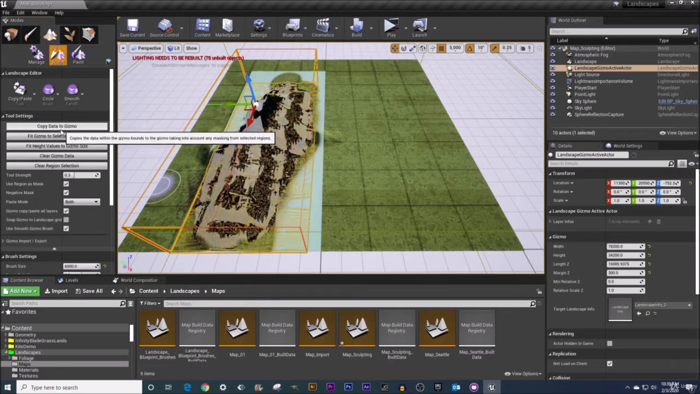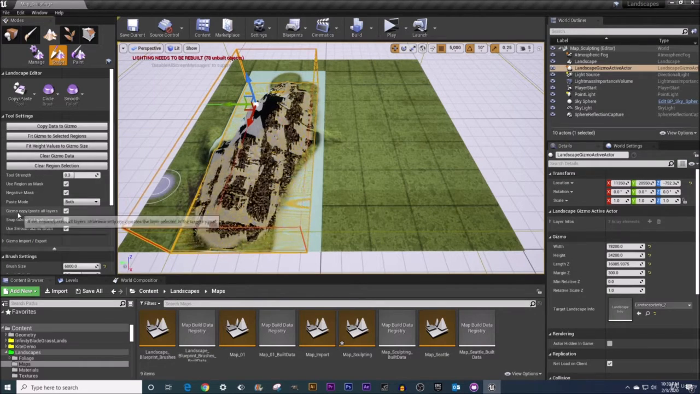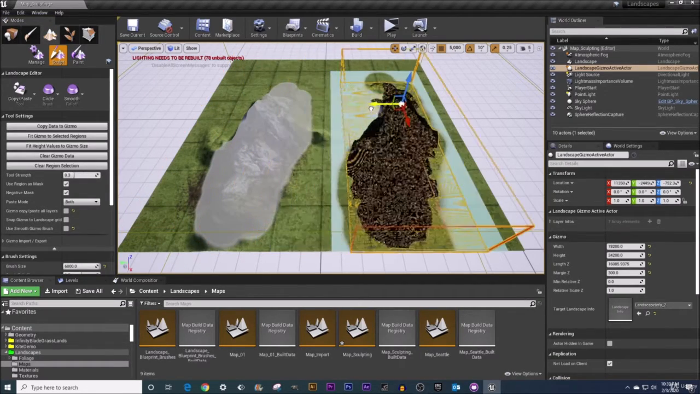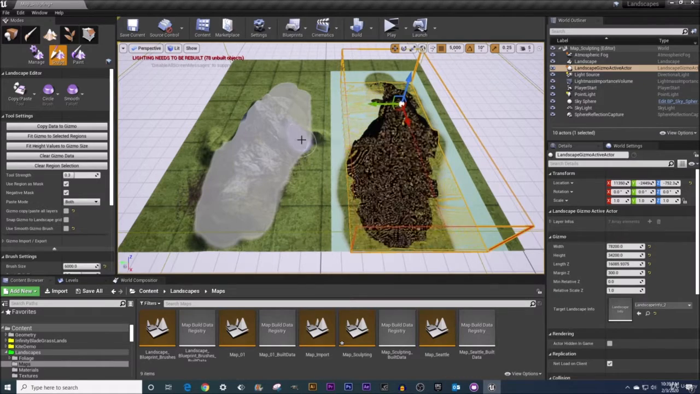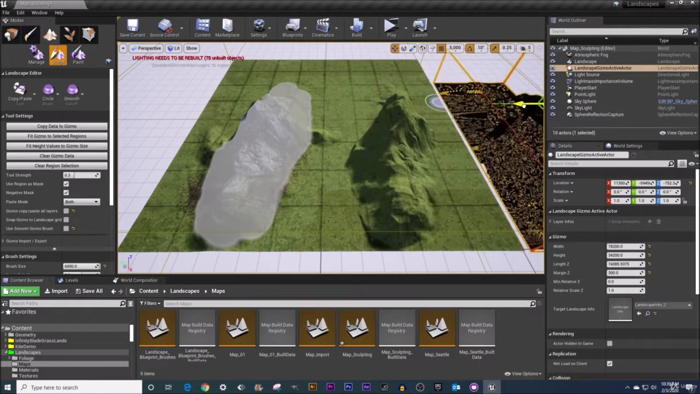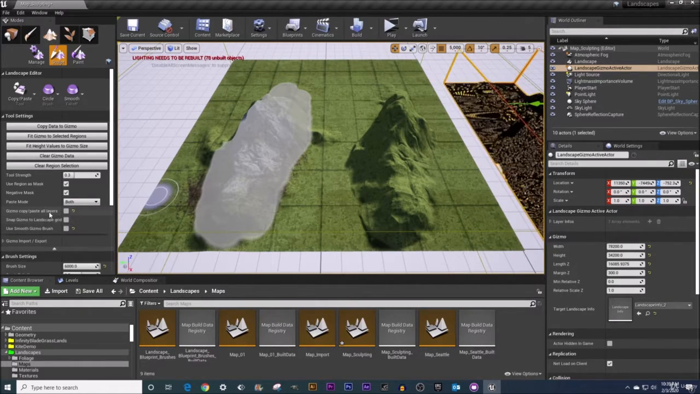Only this time, I'm going to say that I don't want to do gizmo copy of all layers. I'm going to uncheck this. And then I'm also going to uncheck this Use Smooth Gizmo Brush. So both of those unchecked. Tool strength for this tool doesn't really matter, so you can just leave that as default. I'm going to move this over. And when I do Control-V to paste, you'll notice a couple things. One, that it did not copy over my painting because I've got this gizmo copy and paste all layers unchecked.